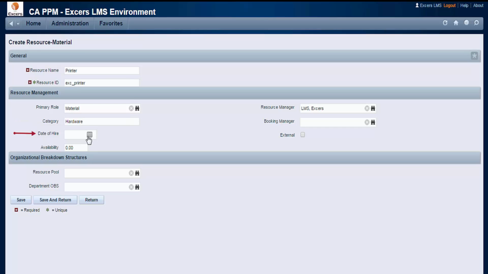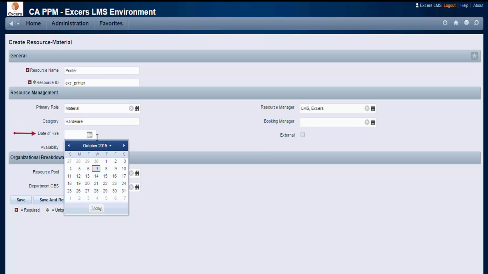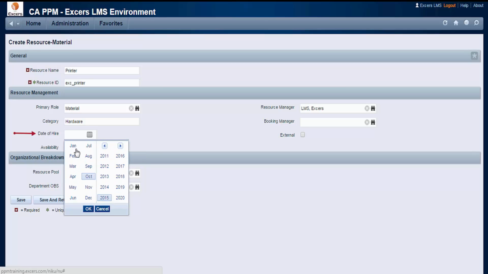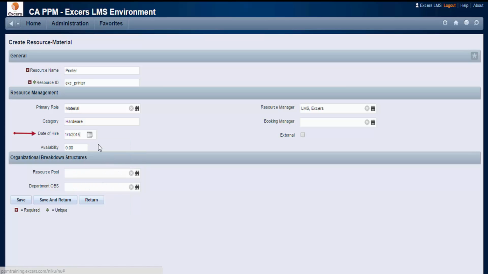Enter date of hire of the resource. For this example, use January 1st, 2015. Enter the availability of the resource in the Availability field. For this example, enter 10 hours.